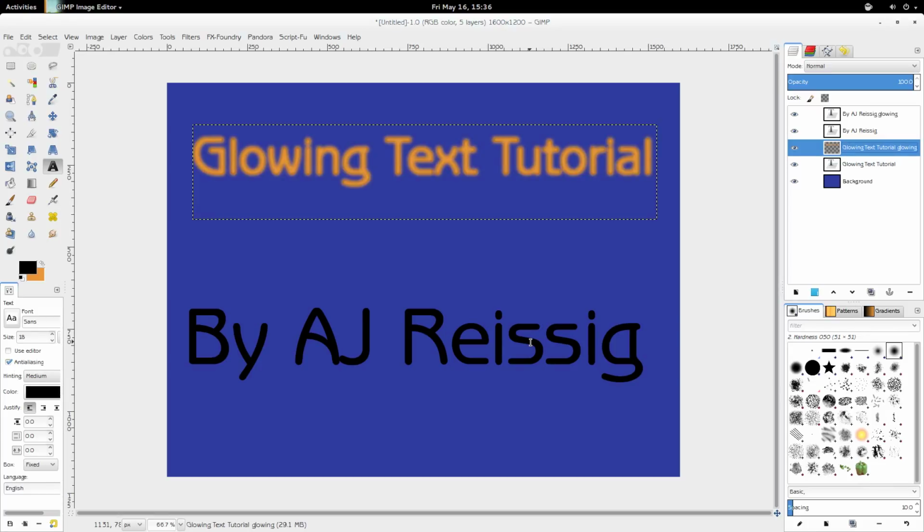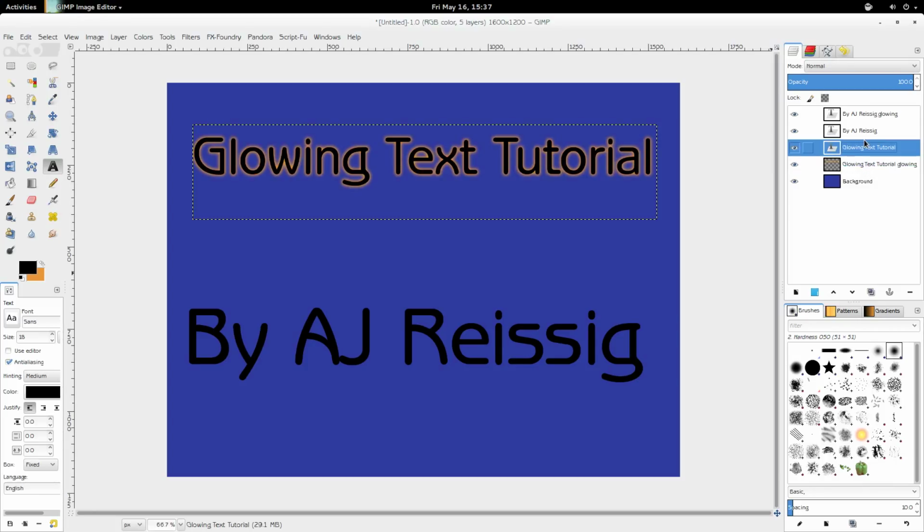Okay, but now looking at that, you've got the glowing effect, but the glow is on top of the black text. So what we're going to do, come over here to the right hand side where our layers are, and we're going to take this layer and move it up, which puts it on top of the glowing text tutorial part.